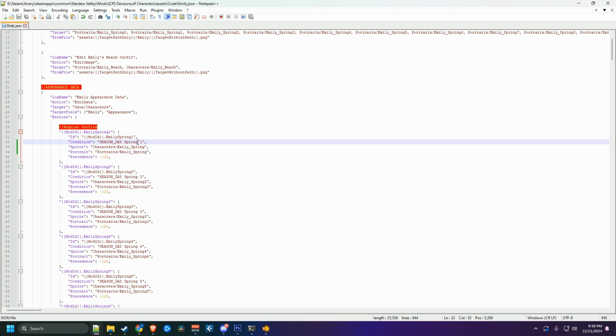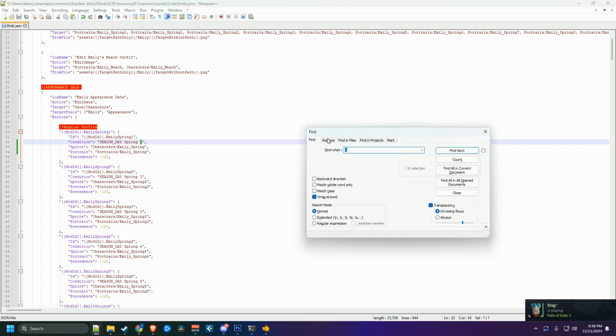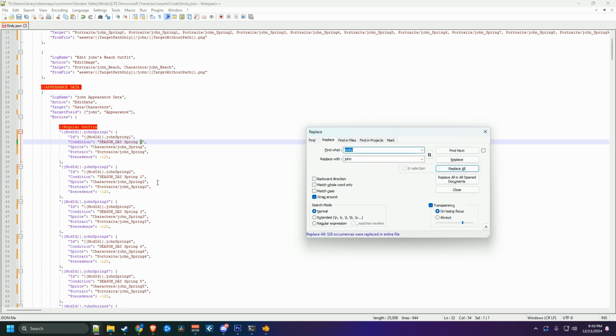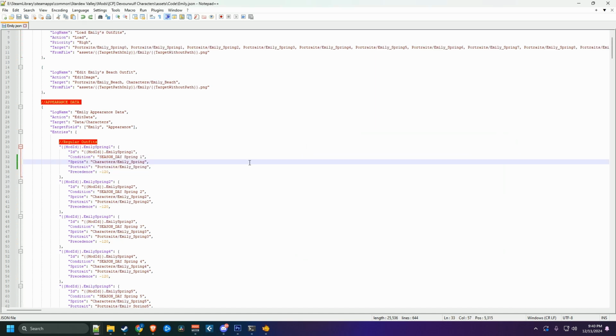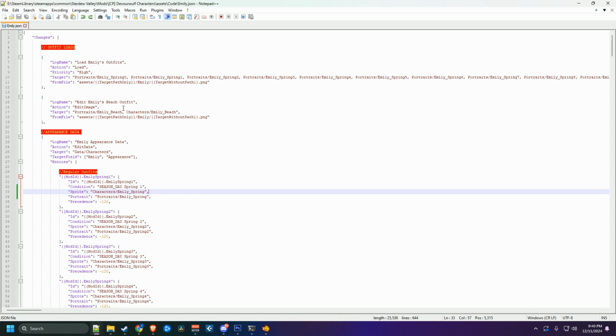It's easy to change. If I wanted to repeat this template with someone else, I could just change Emily to John. If I hit replace all, now it's John. So all I have to do is copy this text. I'm good to go. Like I said, you just need one tutorial template and everything works. I'm just going to save this real quick.